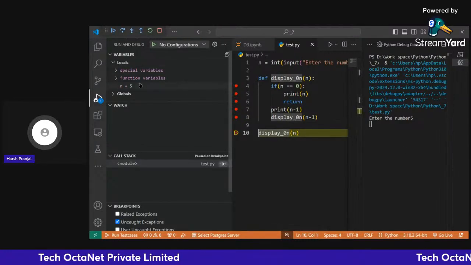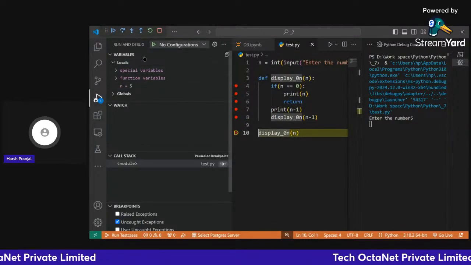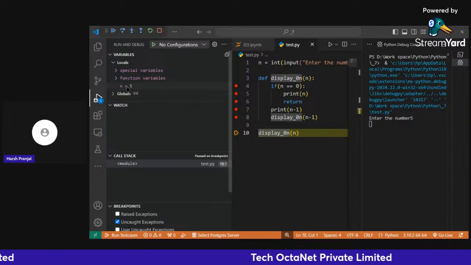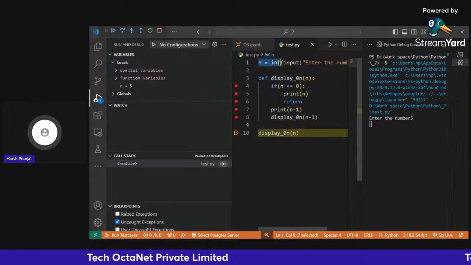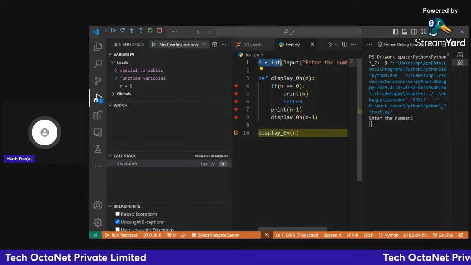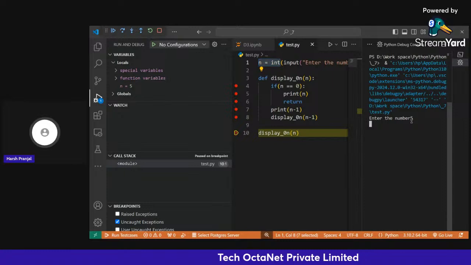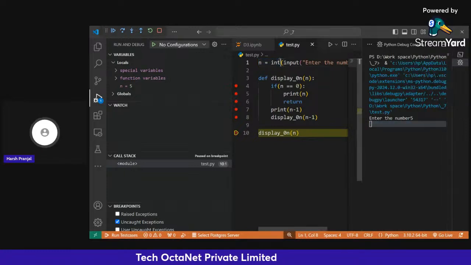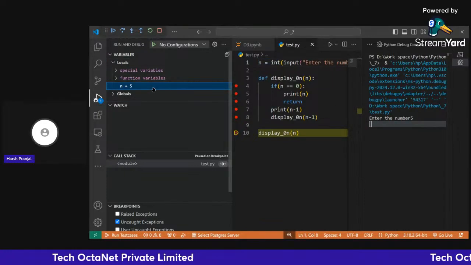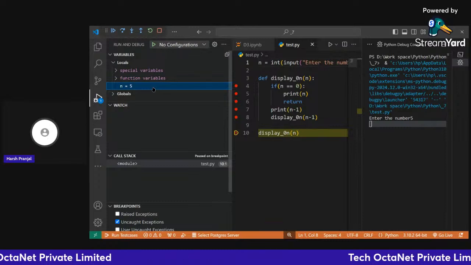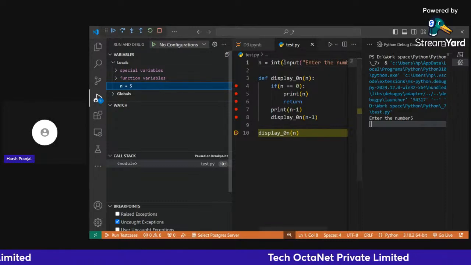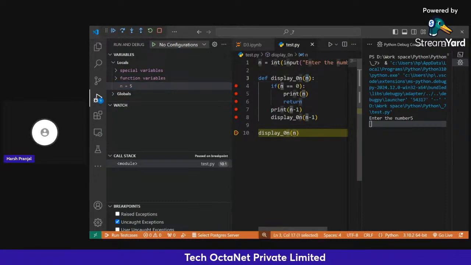Now guys, observe here, right? In the variables section, one variable n is created. See, we have executed line number 1, and what is line number 1 doing? It's creating a variable n, and we have passed the value 5. So a new variable n is created with value 5.